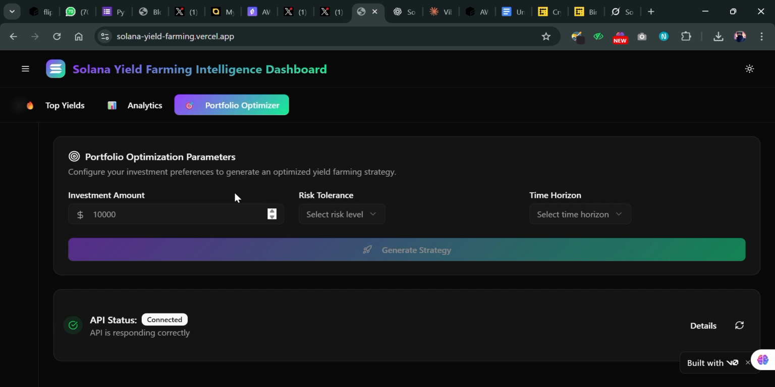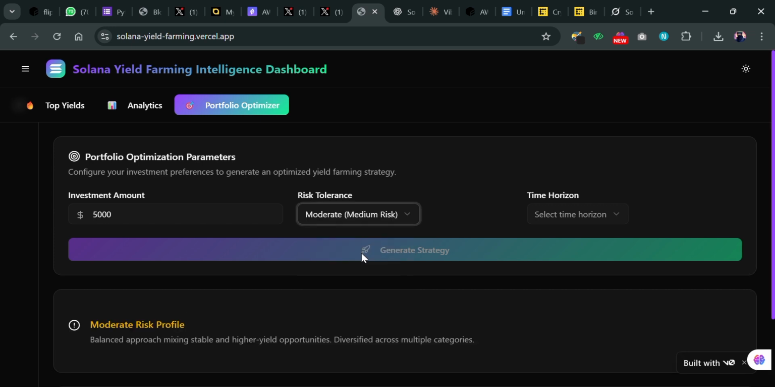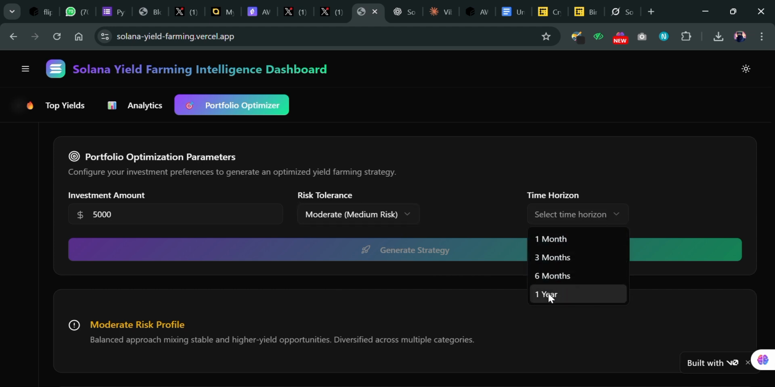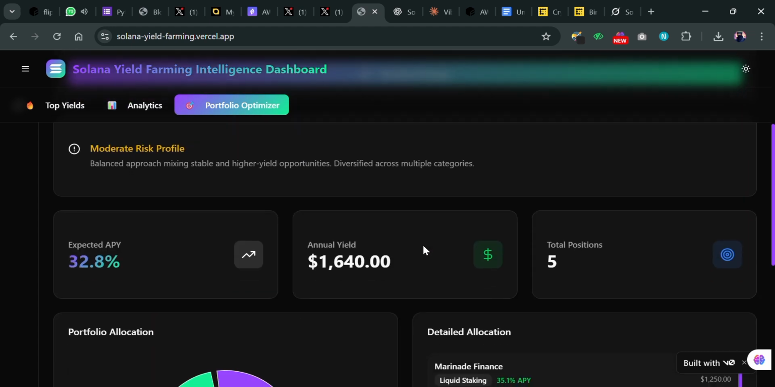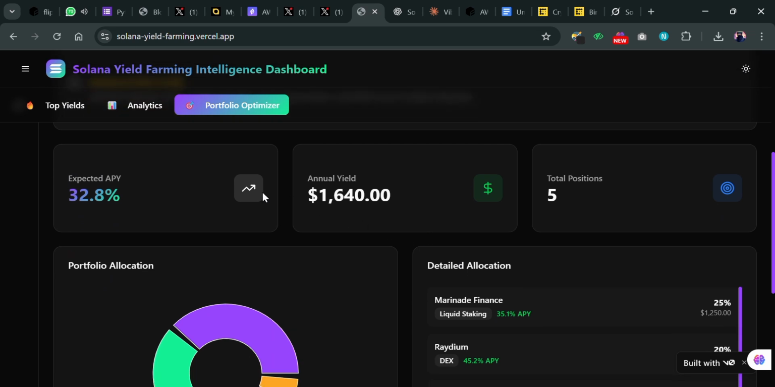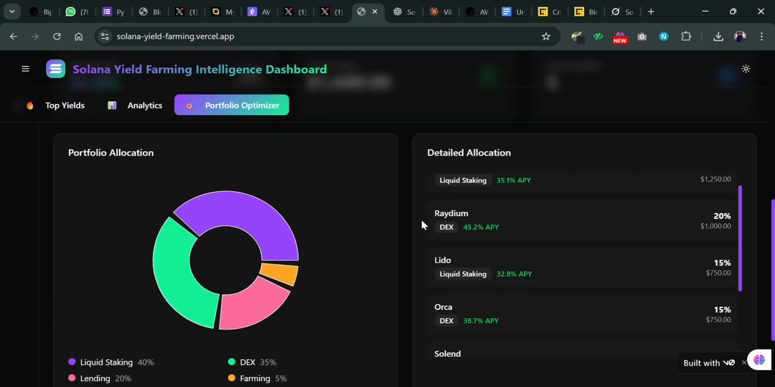And finally, we have this where users can optimize their portfolio by running a quick analysis on how to spread their investment capital. So I'm going to select 5,000 as my investment capital. The risk tolerance, I'm going to put as moderate, and I'm going to put my time horizon as 1 year. When I click on the button, it's going to run the analysis for me, giving me the expected APY, expected annual yield, and total positions.